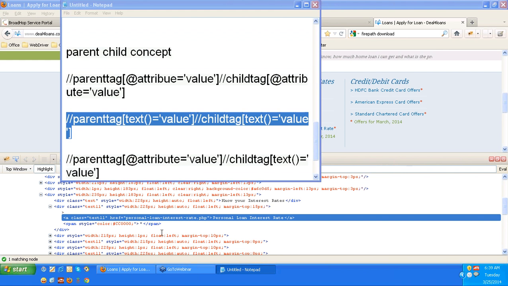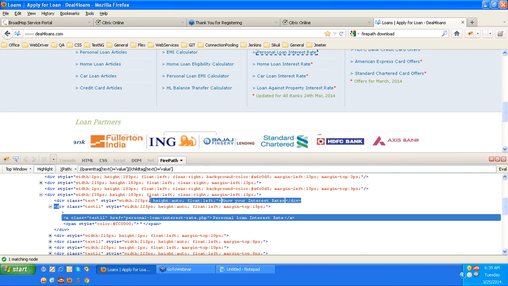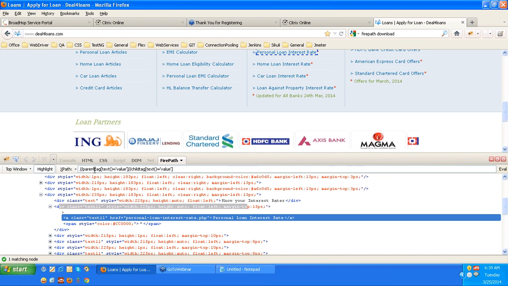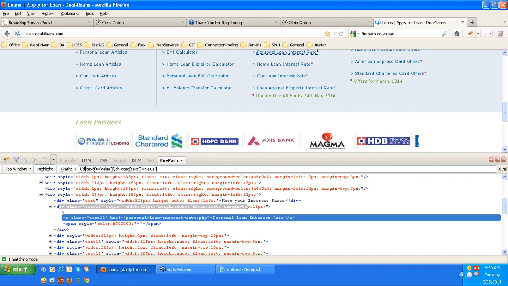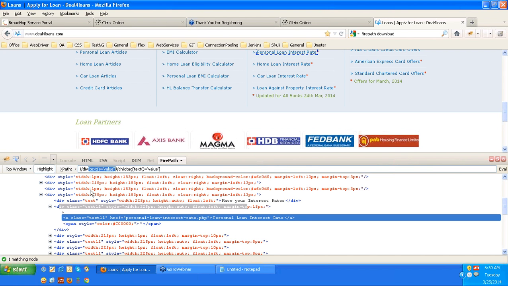The reason I'll show you. The parent having the text and the child having the text. See here, does the parent have text? No, the div tag doesn't have text. So if the div tag doesn't have text, I can ignore the square braces of the parent.